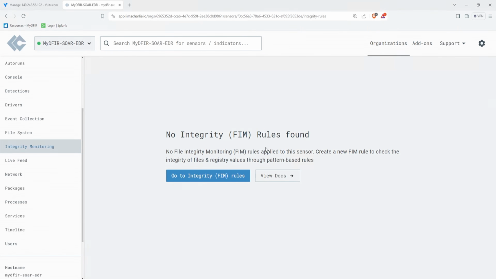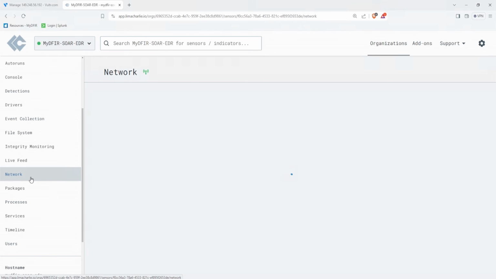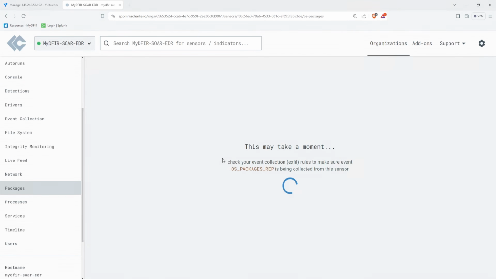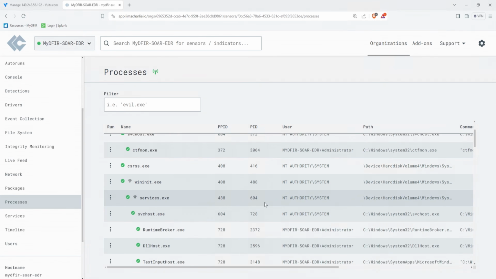And then we have integrity monitoring, aka FIM, which is file integrity monitoring. This will show you if there's any changes to a particular file. We have a live feed, so all of the events that are being generated live. Going over to network, this is going to take a while, but essentially it's going to show you your netstat stuff, which we already saw through the commands. Going over to packages, this is going to contain information related to your operating system packages. Over to processes, we get a listing of all of the active processes that are currently on our server.